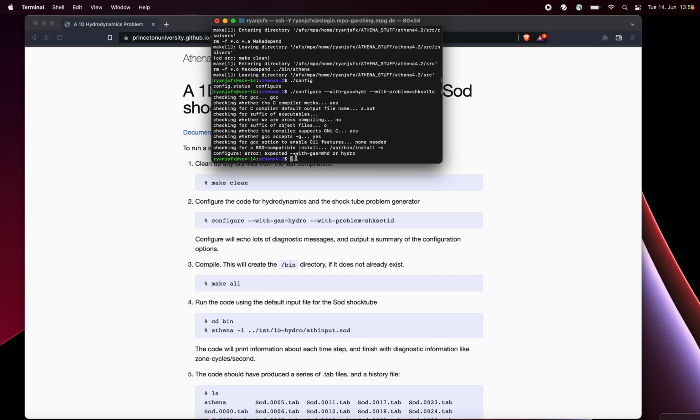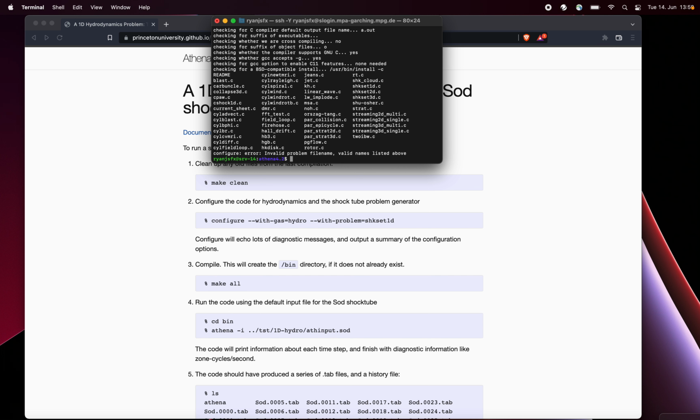Configure error: expected with-gas, MHD, or hydro. Yeah, so it didn't like that. So if you get a configure error, there's probably a typo. It's probably best to just simply copy paste from here. But in case someone is not able to copy paste or doesn't feel like it, let's include one more typo. Configure error, invalid problem file name.